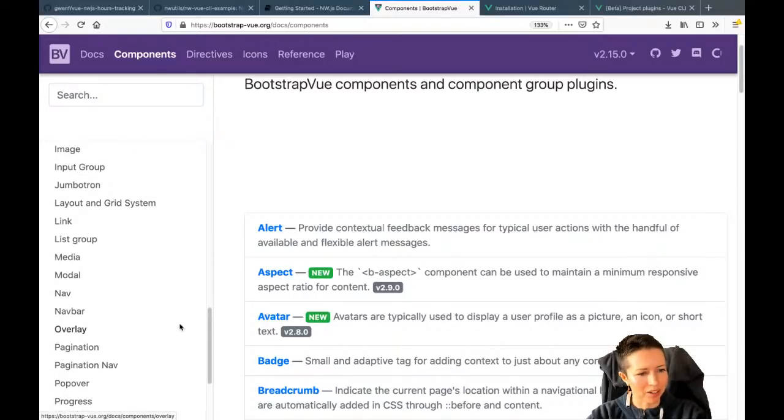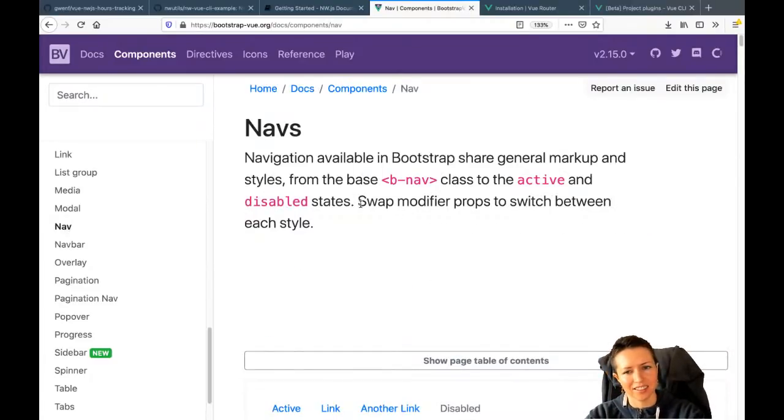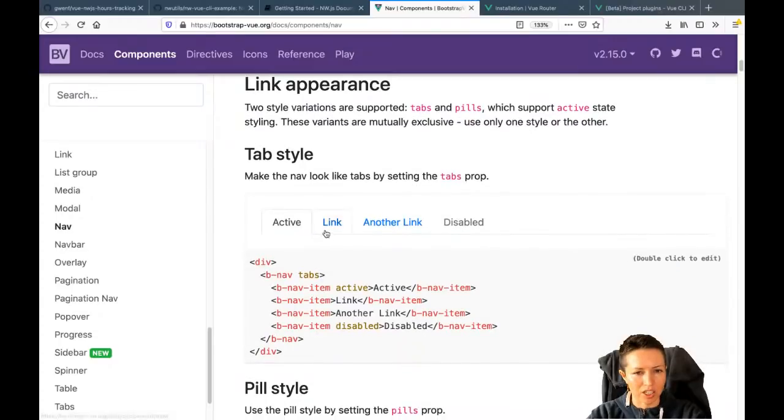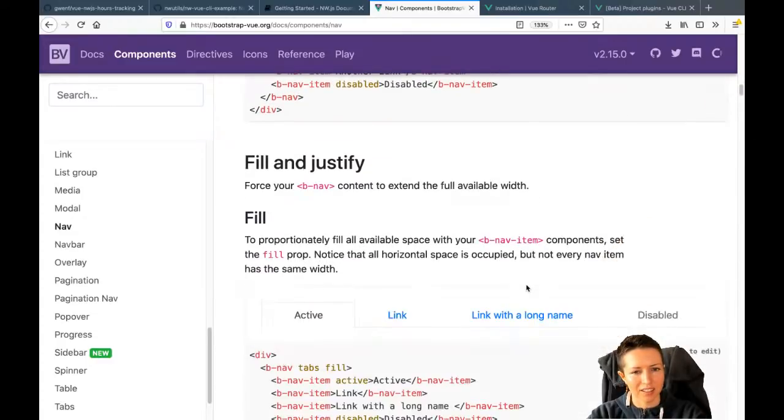Let's see, navbar. That makes sense. Oh yeah, right. It's Bootstrap's navbar thing. Let's see. Navs. Navigation is available in Bootstrap. Share general markup and styles from the base nav class to the active and disabled states. Okay. So this is a basic navbar. And you can change the appearance of the links if I want tabs. I will want tabs for something later on, but not yet.